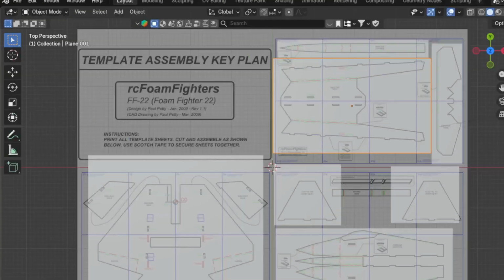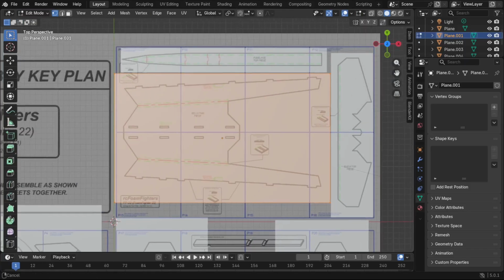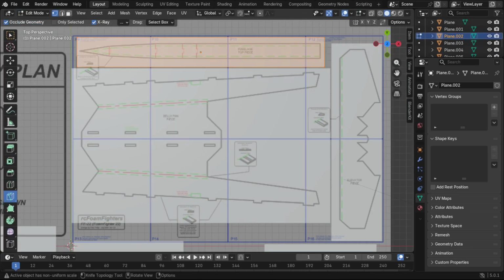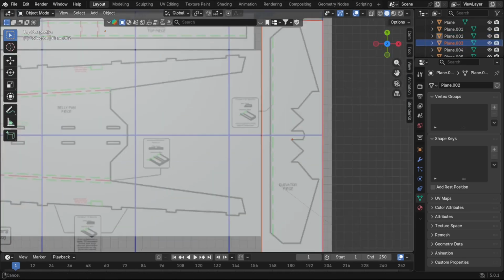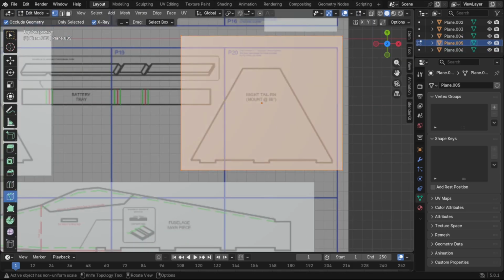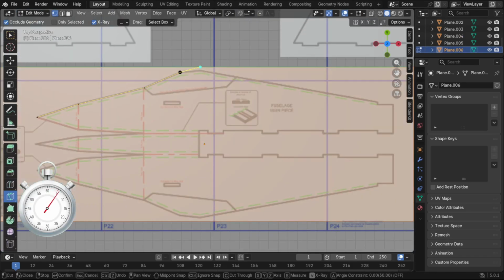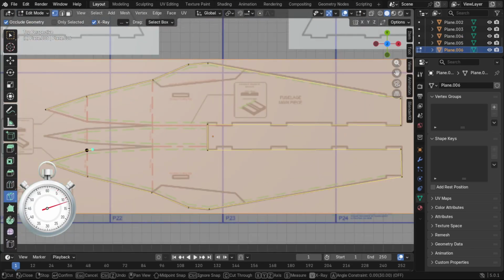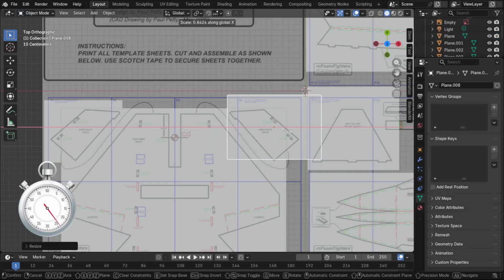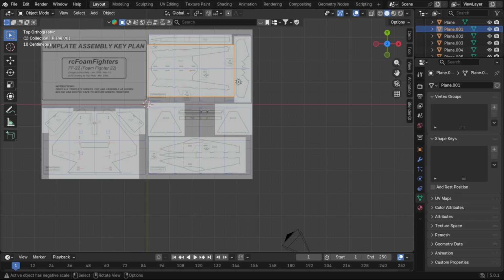I will now switch to edit mode and start using the knife tool for tracing. This step can take a long time depending on the complexity of the design. So do remember to take breaks to avoid eye strain. Once the tracing is complete, I will hide the reference image to check the quality of the final drawing.